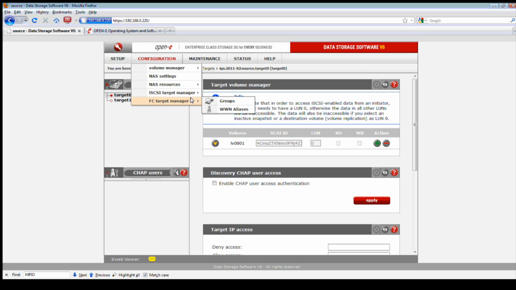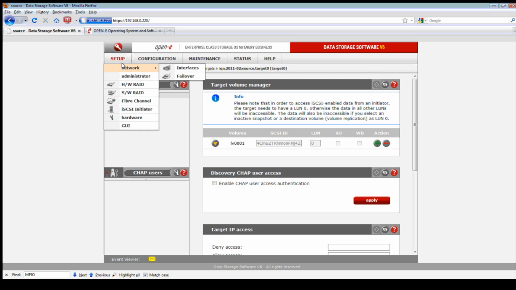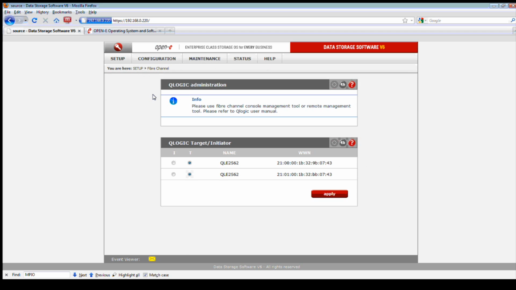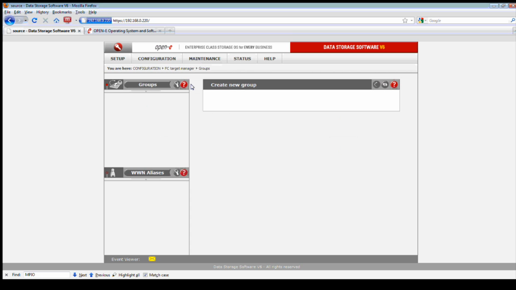So now let's look at our fiber channel. We want to go right into Configuration. You can select Fiber Channel Manager. And again, before you go into this, you want to make sure that you set your fiber channel QLogic HBA to target mode. So let's just go ahead and check. We'll go to Setup, Fiber Channel. And here we do have it set for target mode.